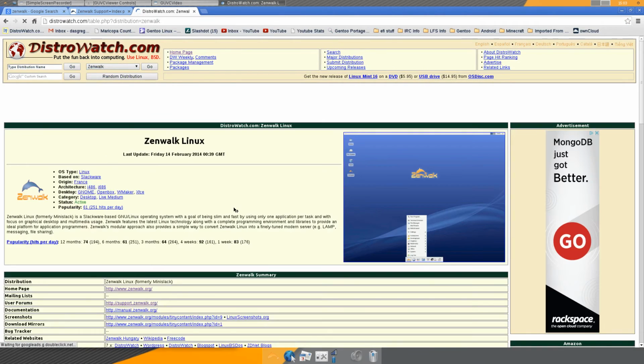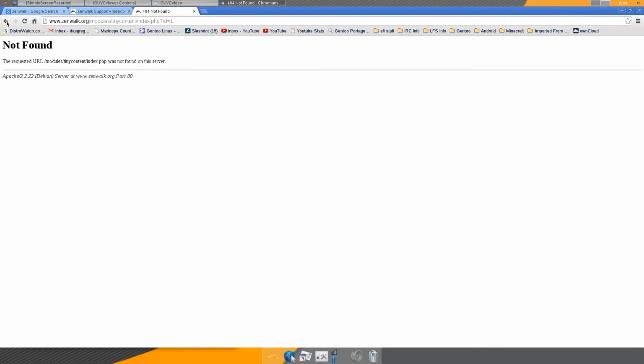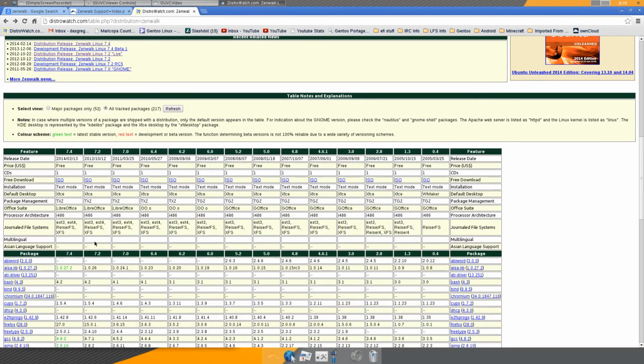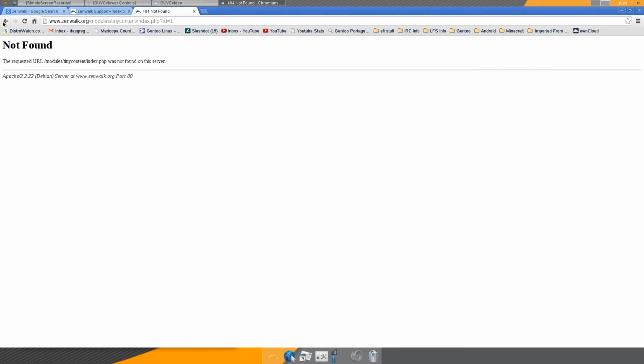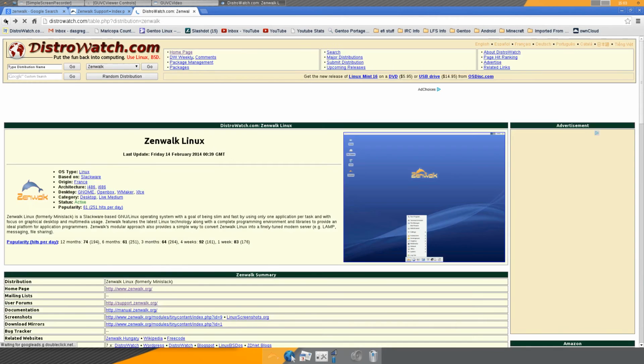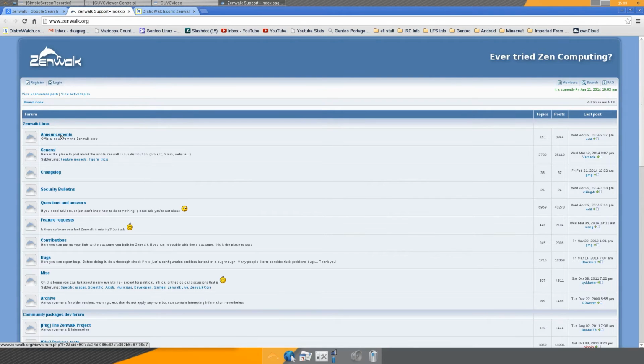If we go to Zenwalk and we come down here and we try to get the ISO, for instance, it's going to blow up. And if we try to go to right above here where it talks about the download mirrors, the download mirrors are no good. So it did take me a little bit of time to find within Zenwalk.org. Going through the announcements, I finally found a place where I could download.